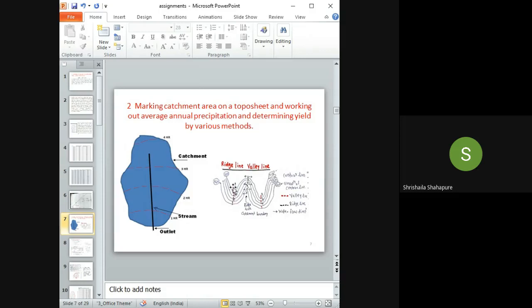These features, the valley line and ridge line, are very important. And the boundary of the catchment is a ridge line. Whatever rainfall occurs on the ridge line flows towards the valley line. The overland flow takes place from ridge line to valley line, and thereafter it flows along the valley line and comes out from the outlet. So that is the concept of this catchment.